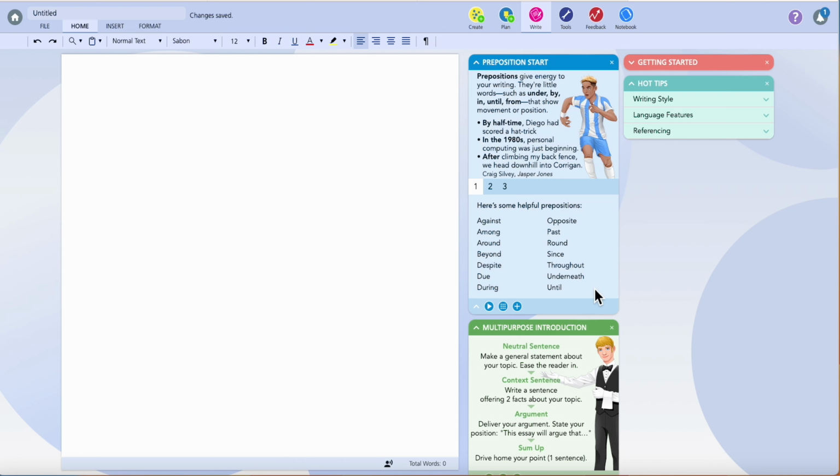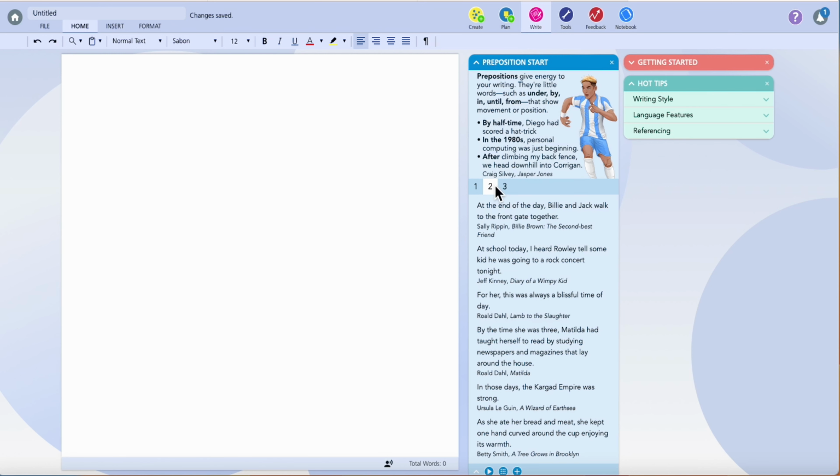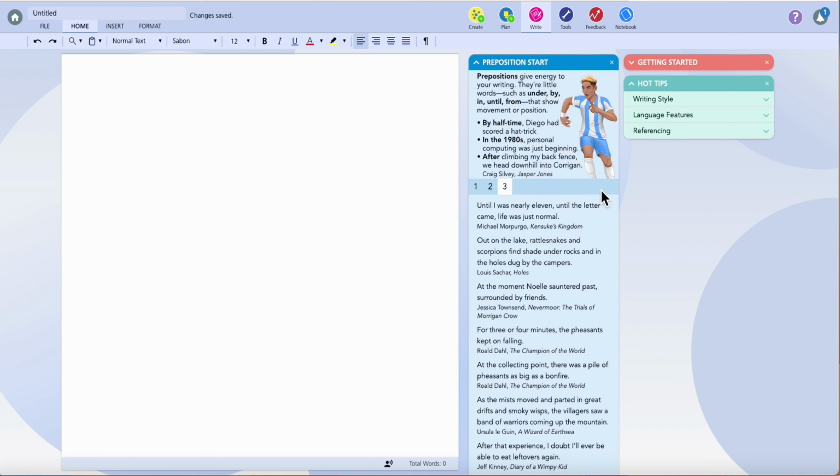Now, if I move across those numbers, I will also get a set of examples from published texts. These show real authors using this particular sentence style. So it's great for the students to see the range of different ways that this sentence style can be applied, and they'll recognise some of the authors and texts as well.